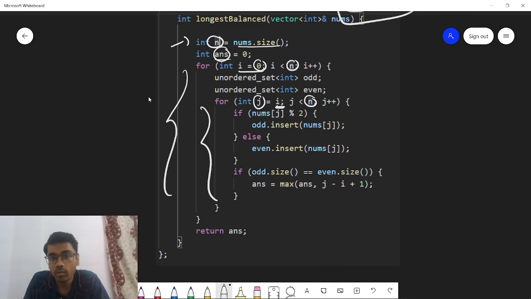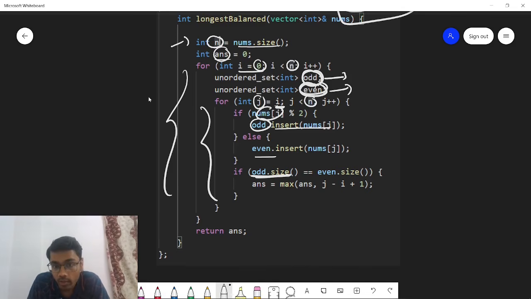Now for each and every subarray we need to count distinct odd and distinct even. So we are declaring two unordered sets: one will keep track of distinct odd numbers, which is named odd, and one will keep track of distinct even numbers, which is named even. Now if the number is an odd number, we will insert it into the odd set. Otherwise, if the number is even, we will insert it into the even set. After the insertion of the element, we will check whether the odd size is equal to the even size or not.